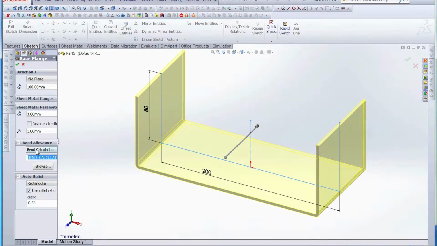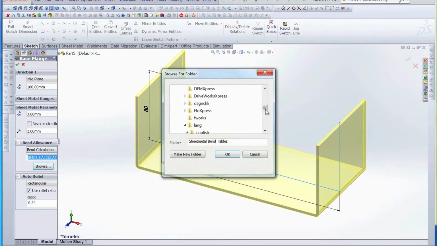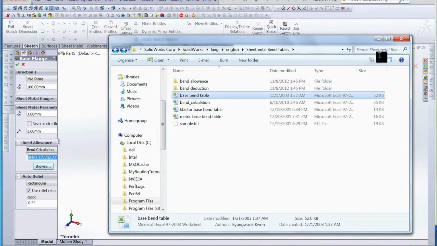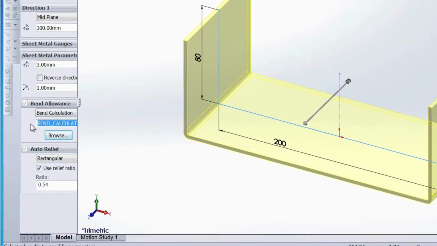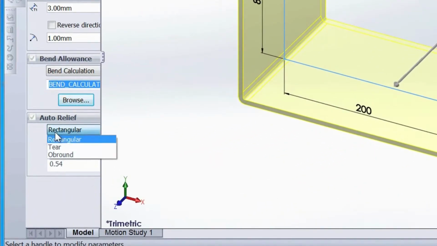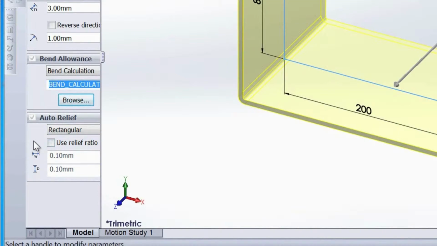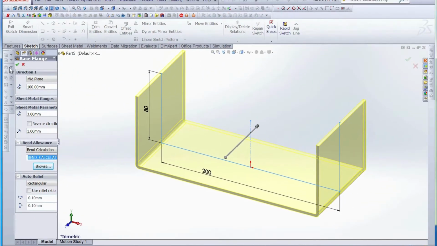Once again, in bend allowance, we have these tables here, and they can be found by browsing to that folder, but once again, they're right here, and you saw exactly what they look like before. We can also change our relief. We can change it to a tier or oblong shape, but we're just going to leave it at rectangle for now, and clear the use relief ratio. That way we can set our relief width and depth to whatever we want. We'll leave it at 0.1 millimeters and accept it.